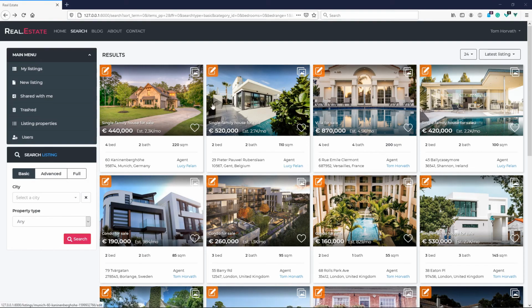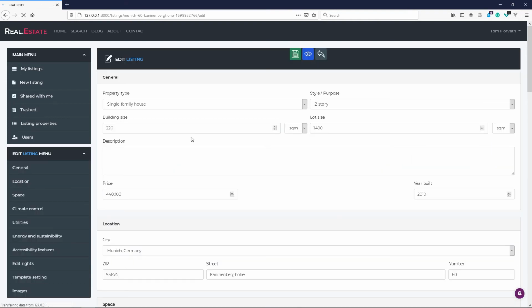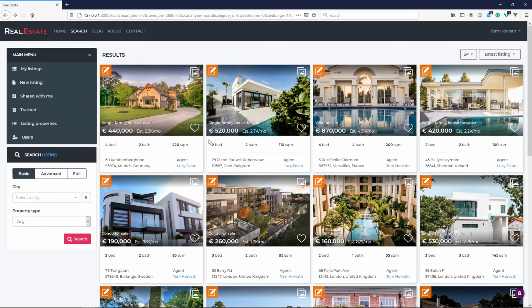As you can see, I can edit all the properties, even though I'm not the agent of the property. Like you see this one, the agent is Luciferan, but I have edit rights, I can edit it. This happens because I am an admin user. But if I am an agent, I can edit my own properties only. So basically we are gonna need a feature that allows agents to edit other agents' listings.